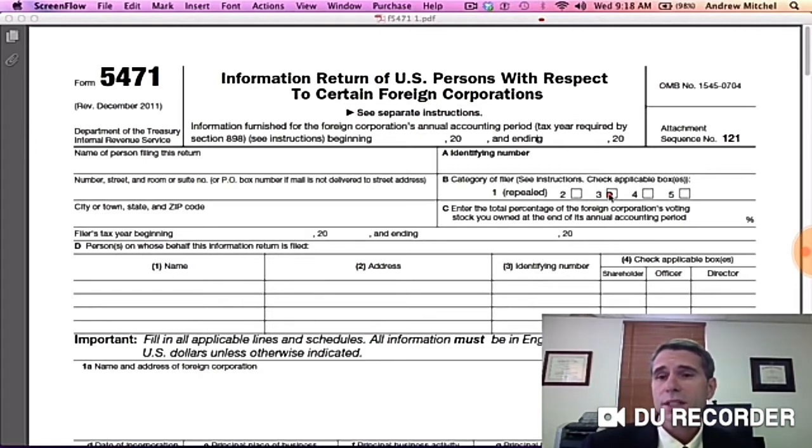And Category 3 filers, as I just mentioned, is people who have acquired a 10% or more interest, or if you acquired, say, 10% and then you acquired another 10%, you would have to file a second time. But as a Category 3 filer, you don't need to file annually. You only need to file in the year of the event.